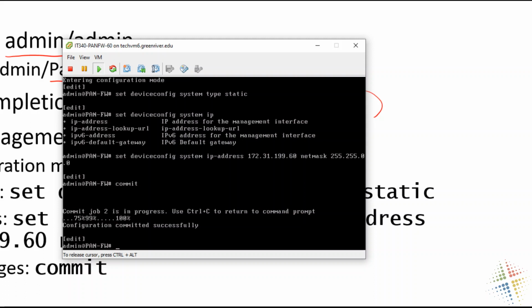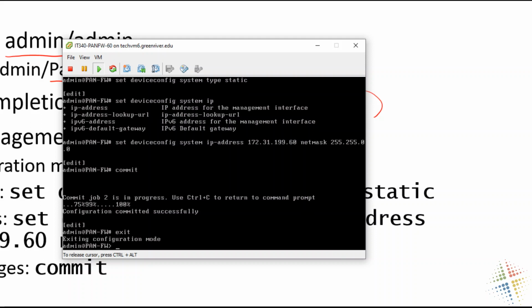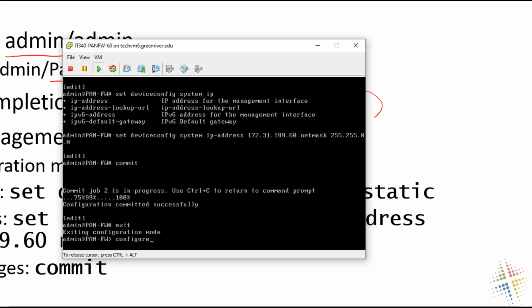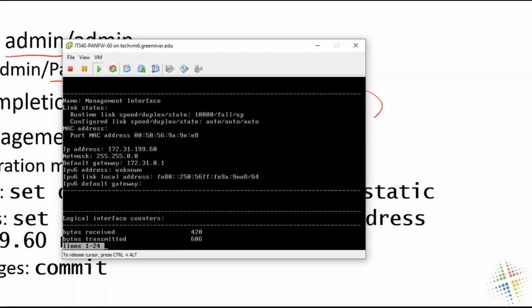I've gone ahead and I've committed the configuration. Now I can exit out of configuration mode. And then if I simply up arrow and find my show command again, show interface management, I now see that my IP address is 172.31.199.60, exactly as I had told it to be.